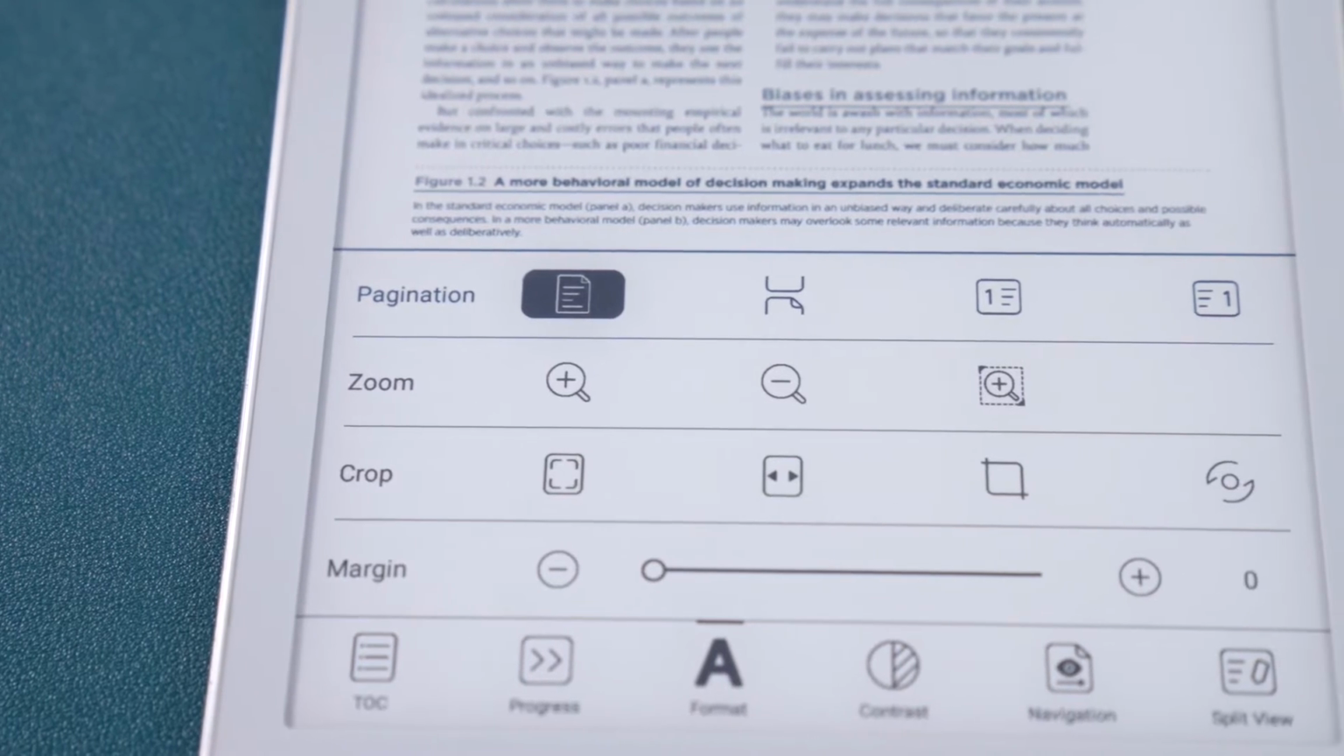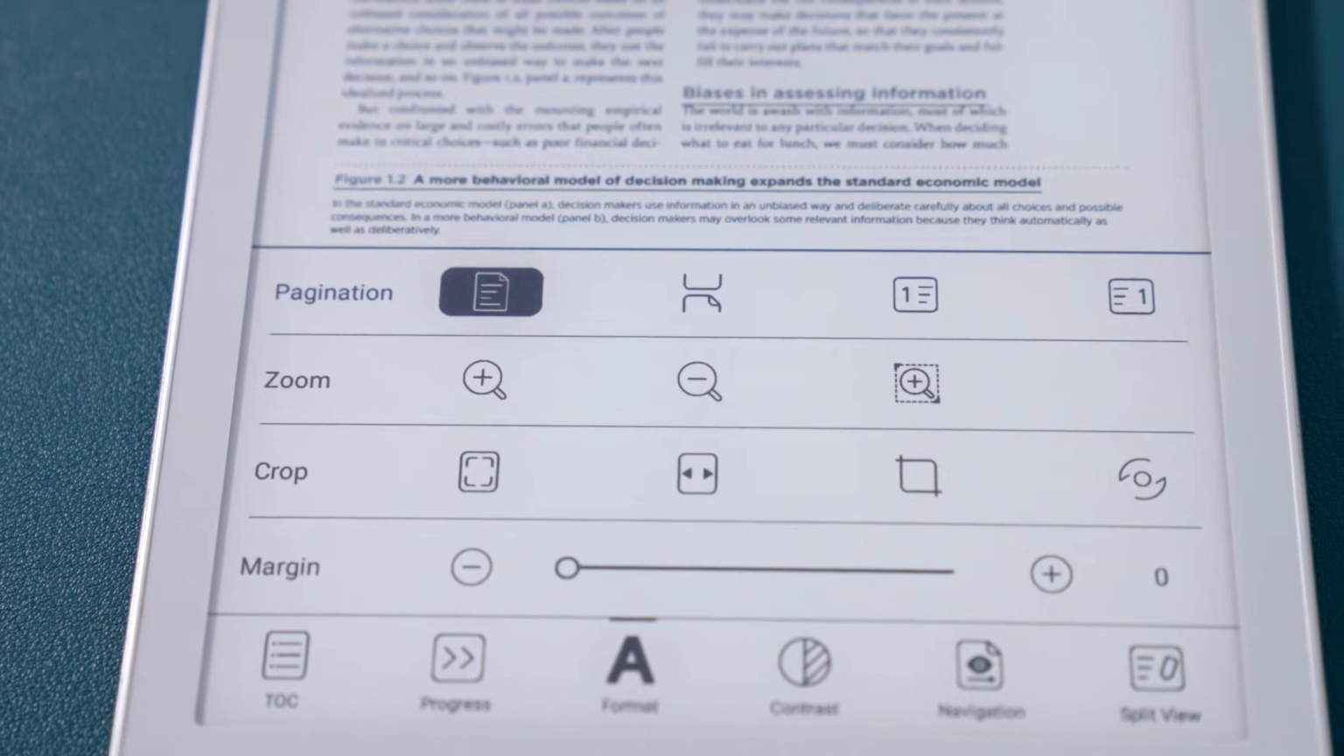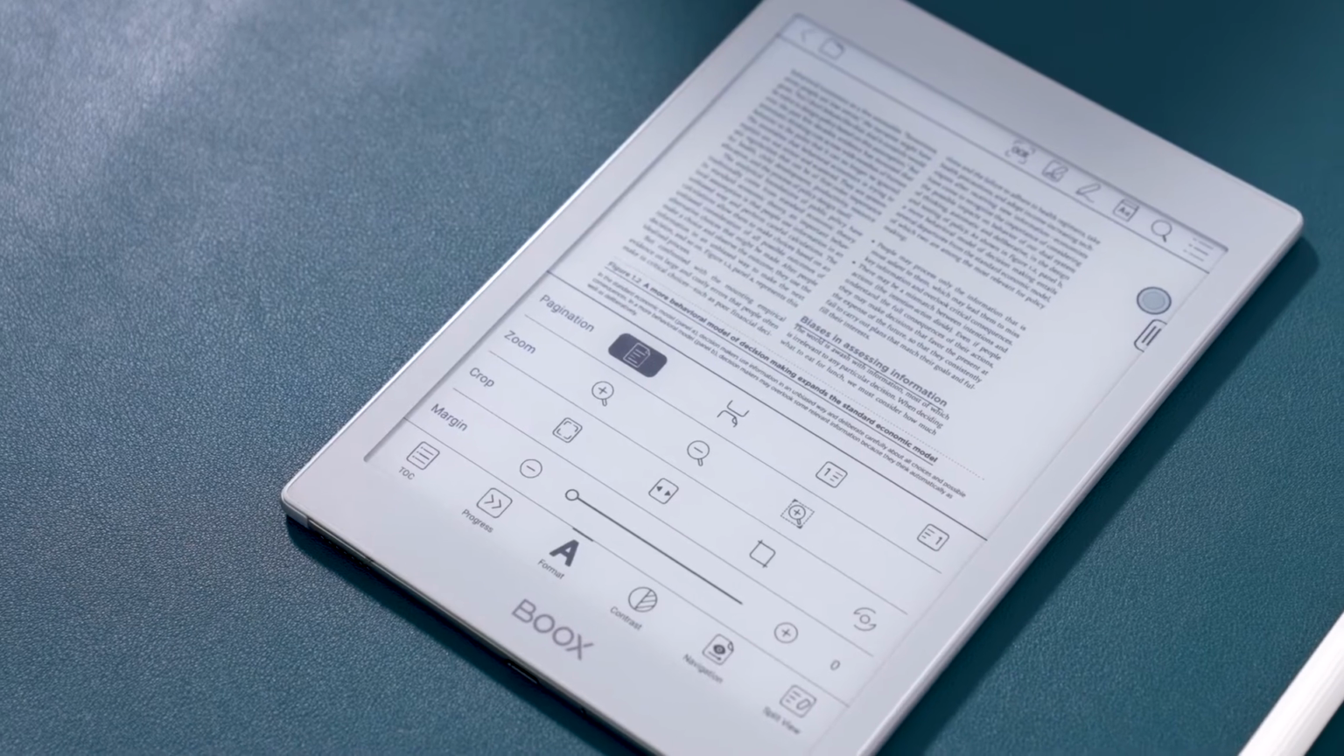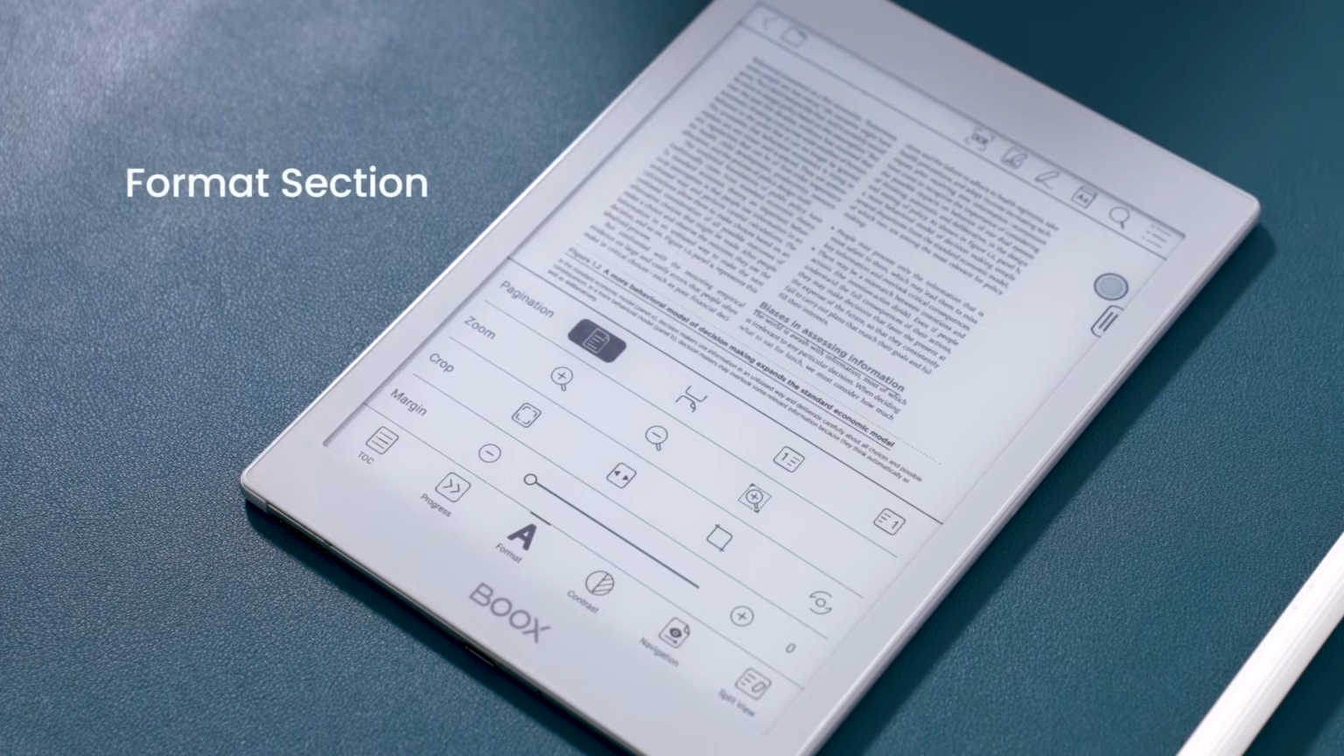Books are popular among avid readers and working professionals because of their wide selection of helpful reading tools. So what comes to mind when you think of these tools? Article mode, PDF reflow, text-to-speech? Those are of course useful features for improving reading efficiency. But today, we'll focus on a basic feature of the NeoReader, the format section.